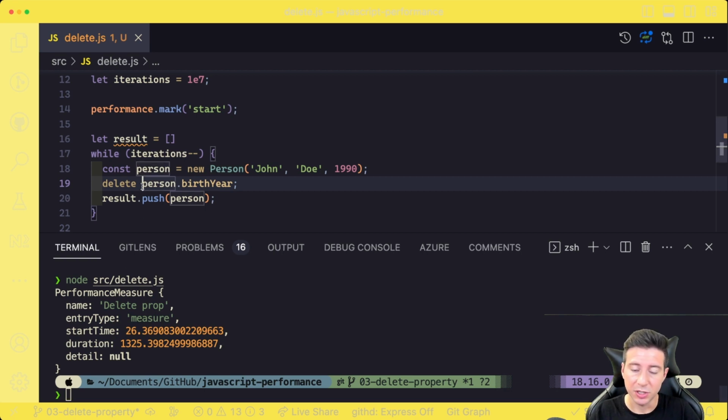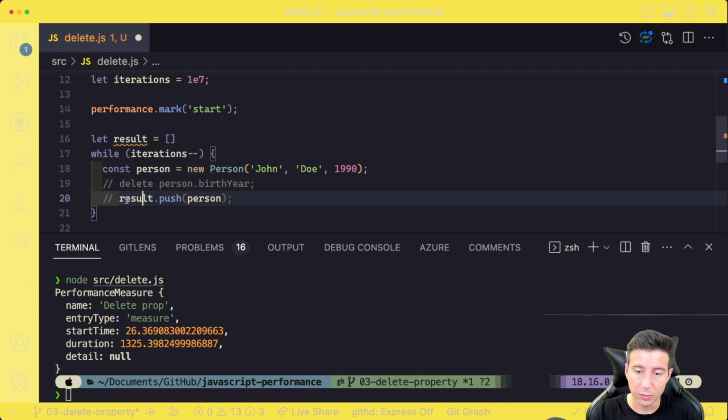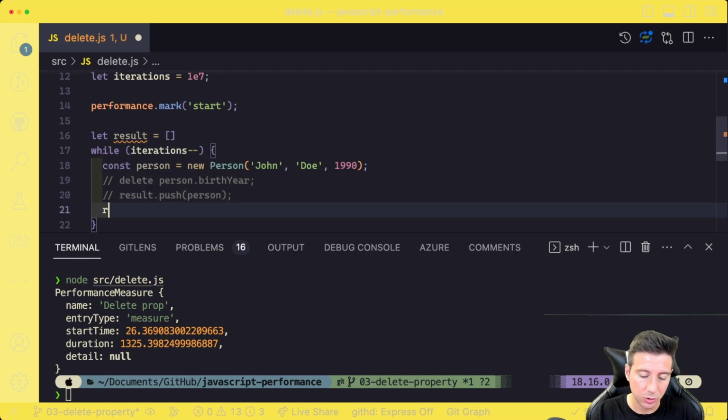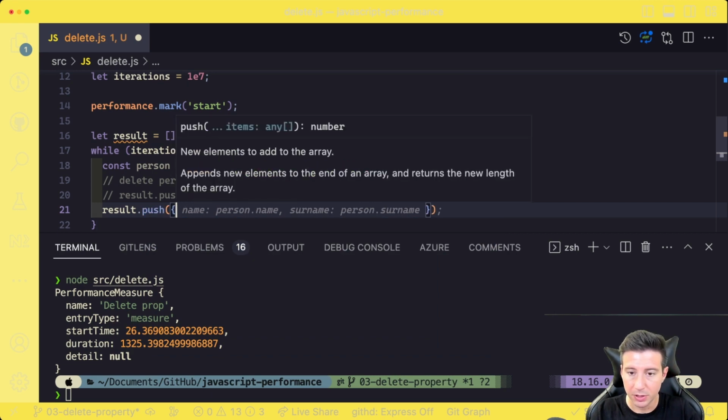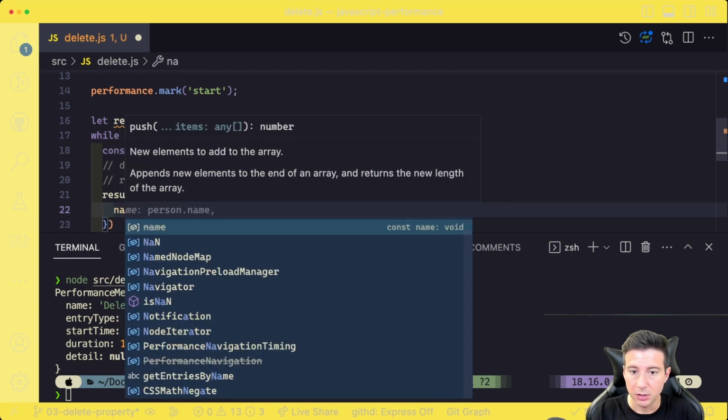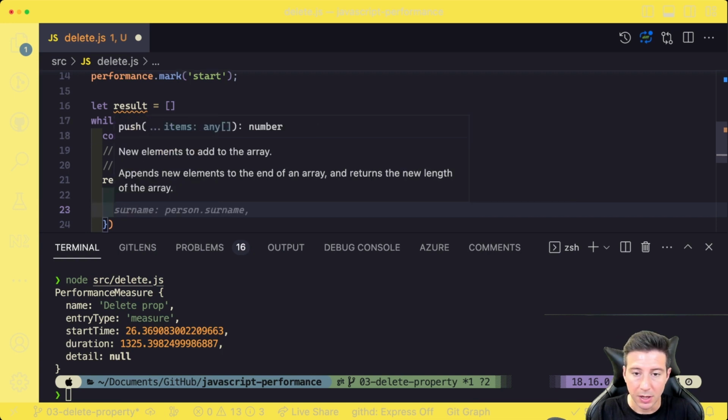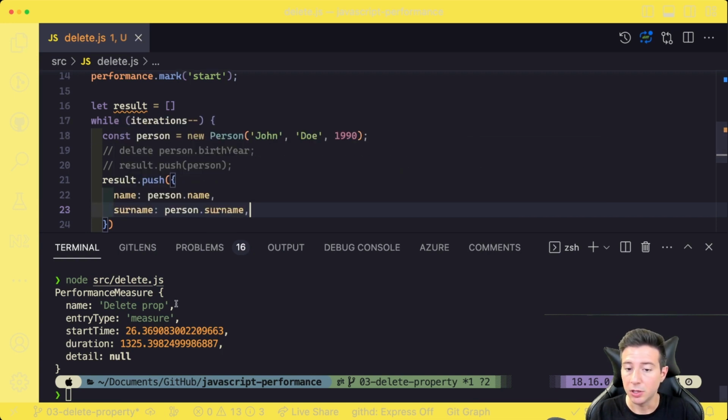But if you change the delete with a new approach, instead of deleting the property, you can push in your list a new object with the name and the surname, only the properties that you need. If you run this script again, this time the duration is 375 milliseconds. It's a different time with respect to the previous example, and as you can imagine, it's better because you prevent the performance issue caused by the delete operator.